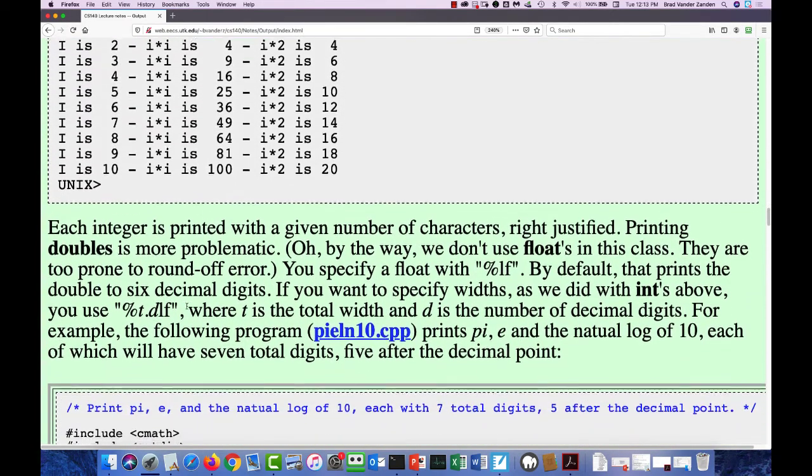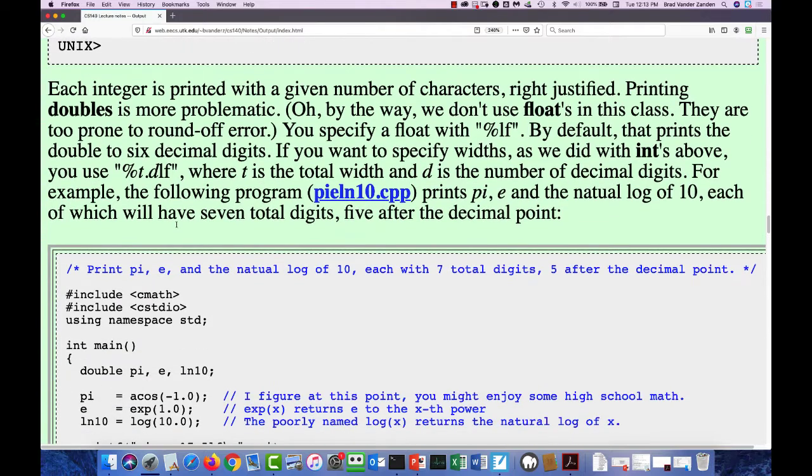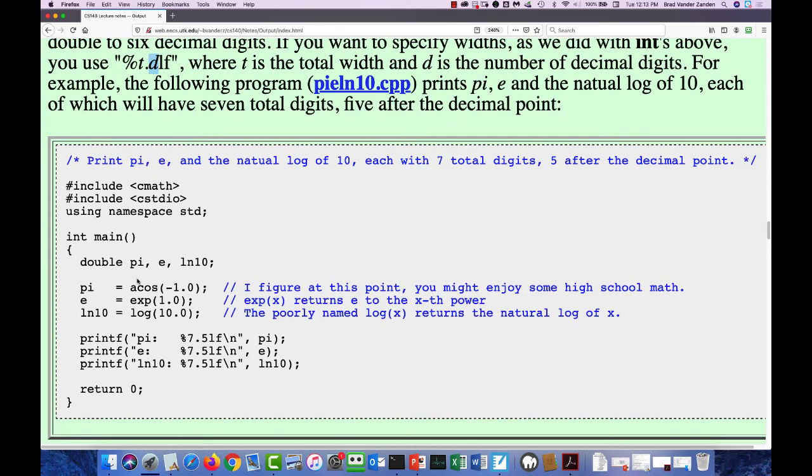Now, with floats, we often want to specify not just the width of the field, but the number of decimal digits. You do that with %t.d, where t is the width of the field and d is the number of decimal digits. So down here, Dr. Planck is printing out pi, the value of e, and the value of natural log of 10. You'll notice he's printing them in a minimum field of 7 and saying there should be 5 decimal digits.